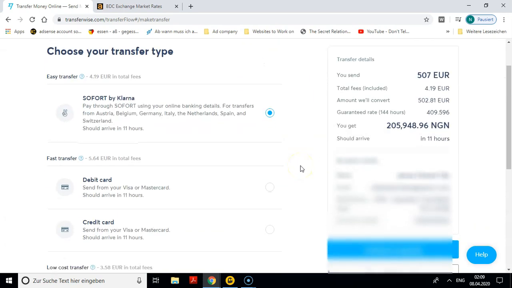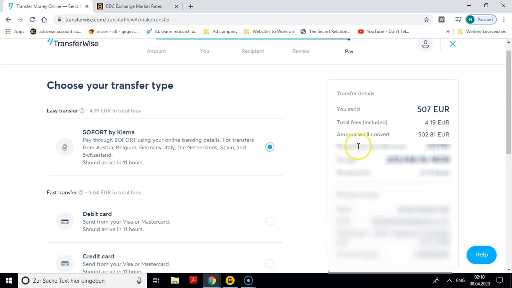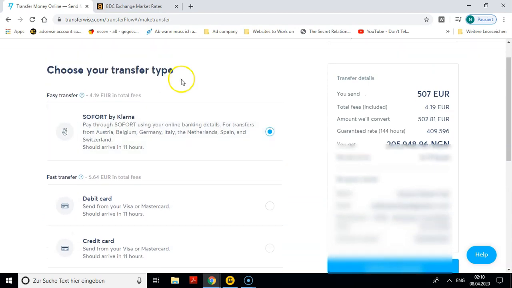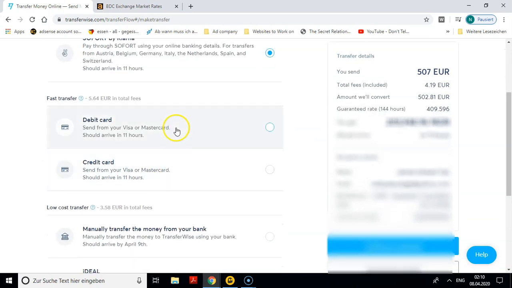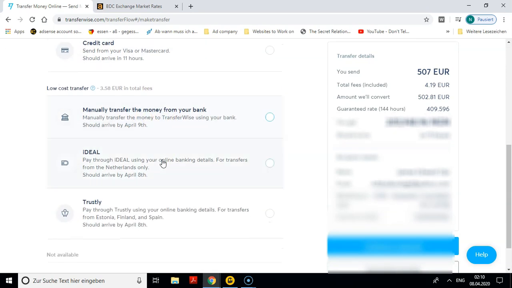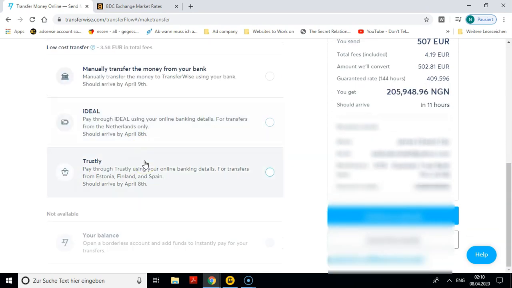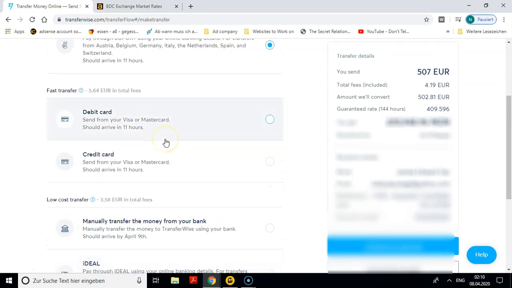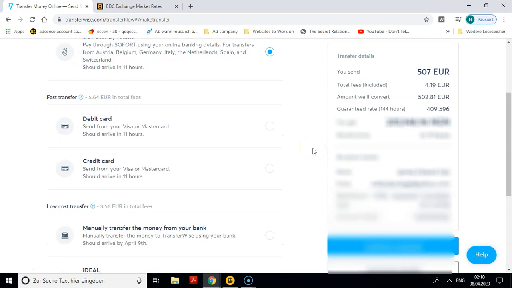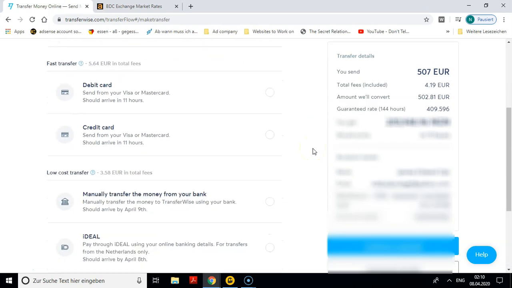Okay, at this point, I'm going to choose my method of payment. If I'm going to be using a bank account, a Sofort bank account, which is available for people in Austria, Belgium, Italy, Netherlands, Spain, and Switzerland, or I'm going to be using a debit card, a credit card, or a manual transfer. And they also have other available payment options which you can do. But I'm going to be using a Sofort transfer because that's the fastest for me, and it's going to be done immediately.